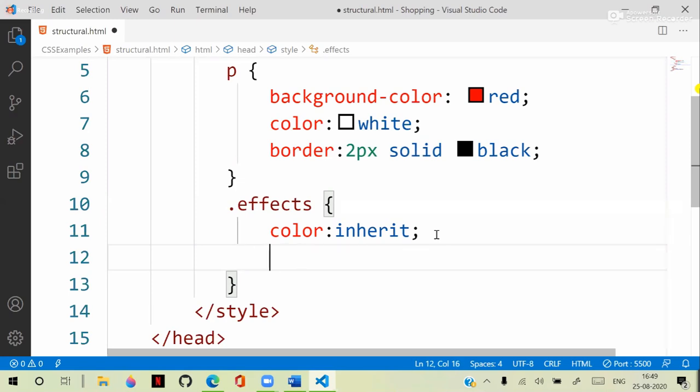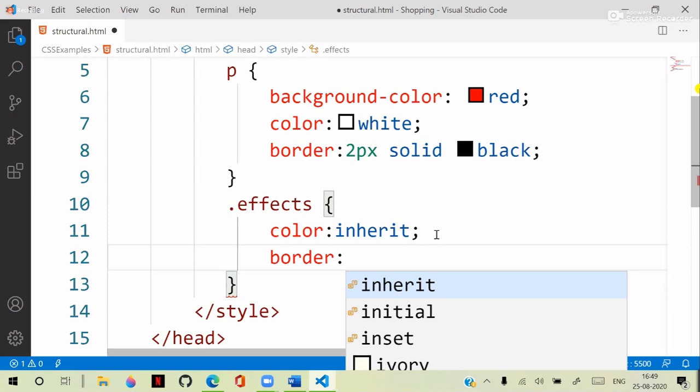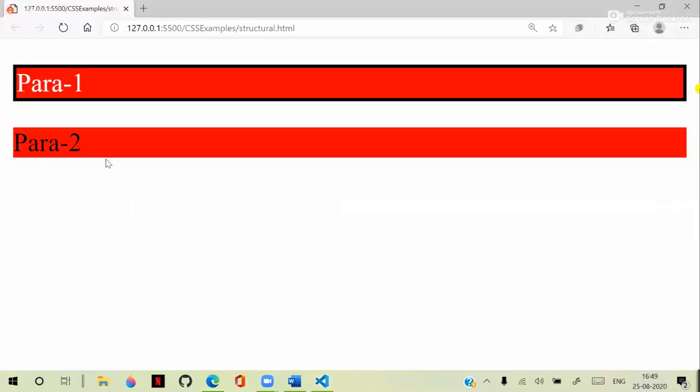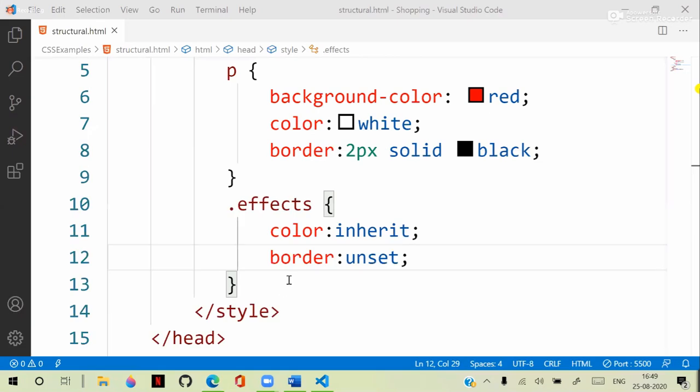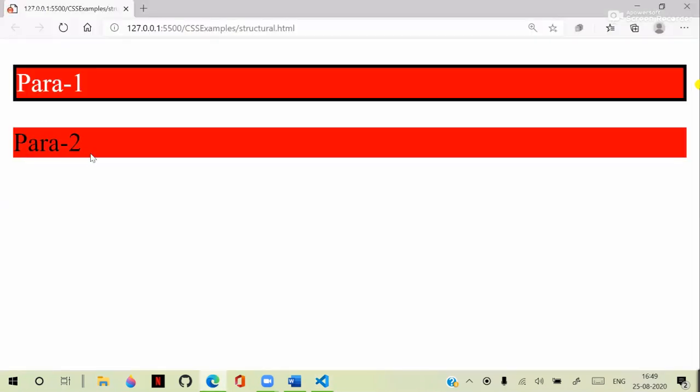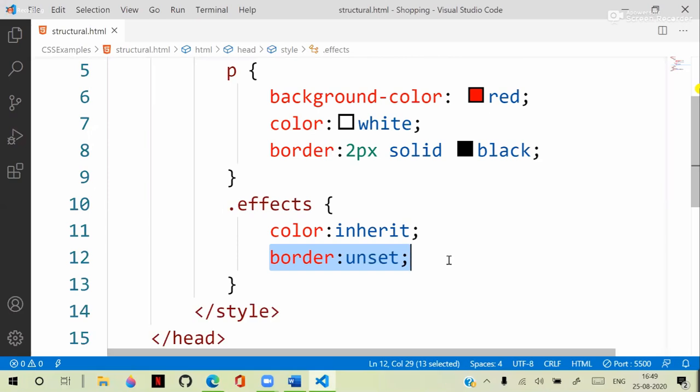Suppose I am defining border as unset. That means you are trying to define individual values. You can see border is not applied. So that means border is unset. That means from the parent it is taking it. And now it is unset. Unset means it is not applying the border effect. For the second paragraph, border is not affected.